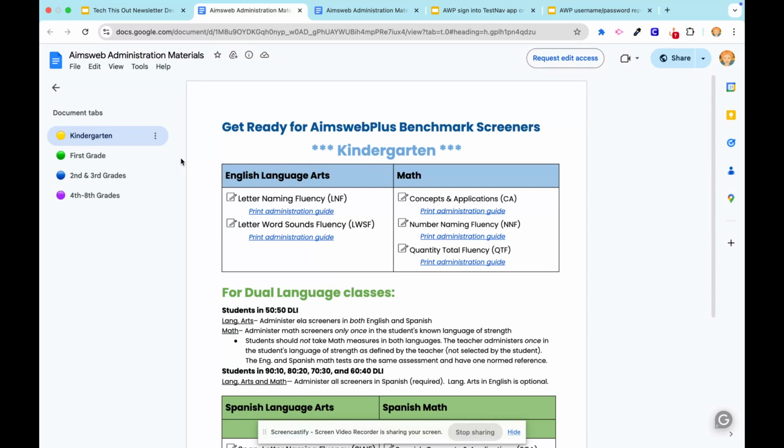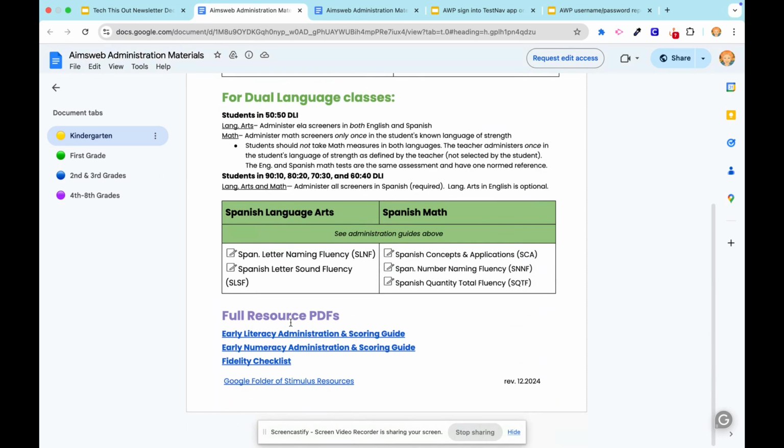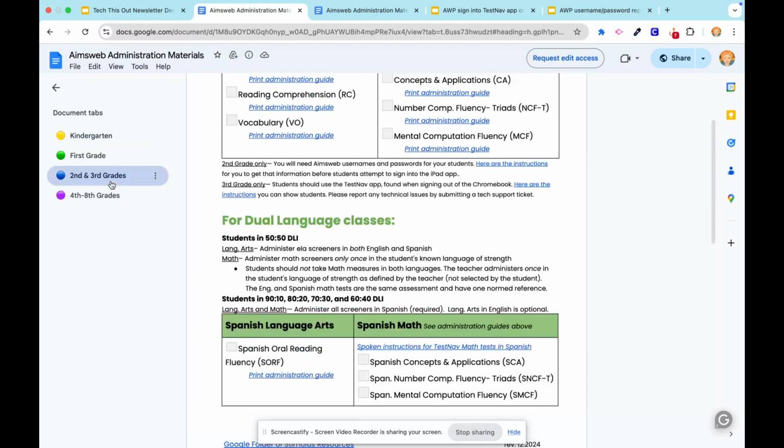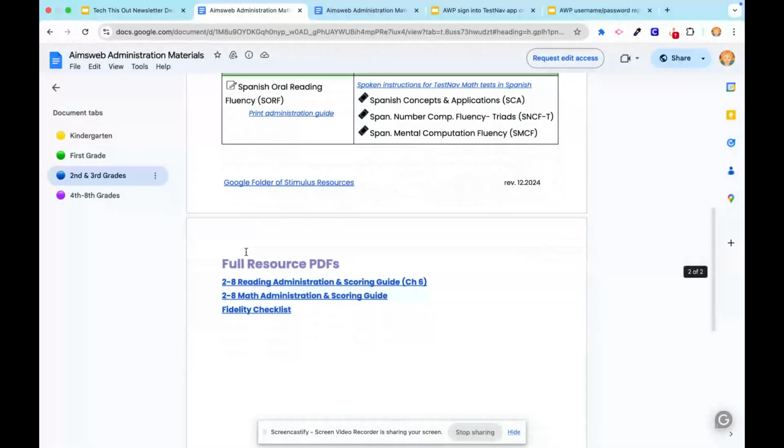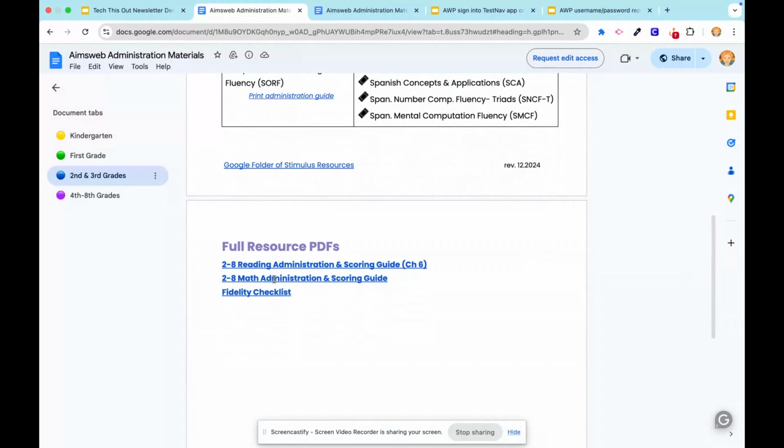So what we learned from the training on the buyback day was that there are administration guides for each test. So what I've done, the large PDF is right here. They're linked at the bottom. And for upper grades, for 2nd through 8th grade, they're different. They have reading and math here. And then there are also fidelity checklists. Those are like 60-page documents in some cases.